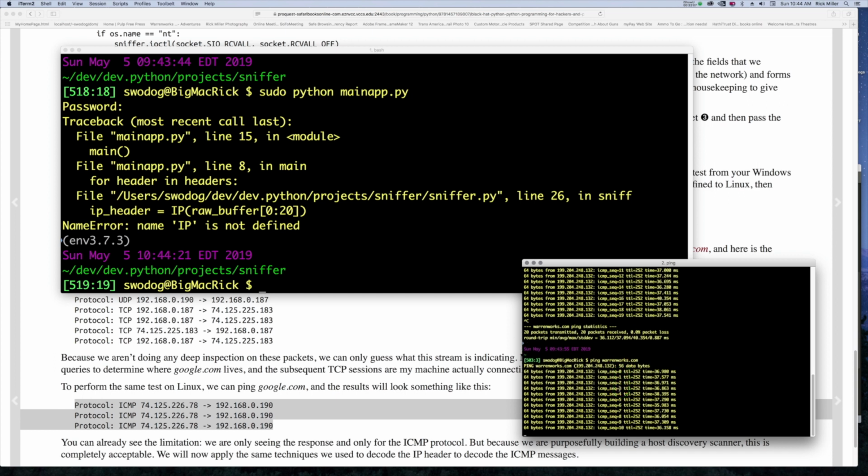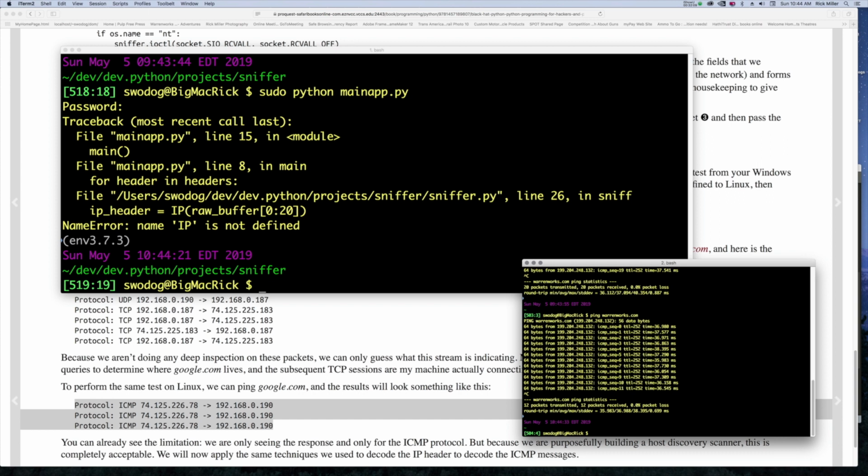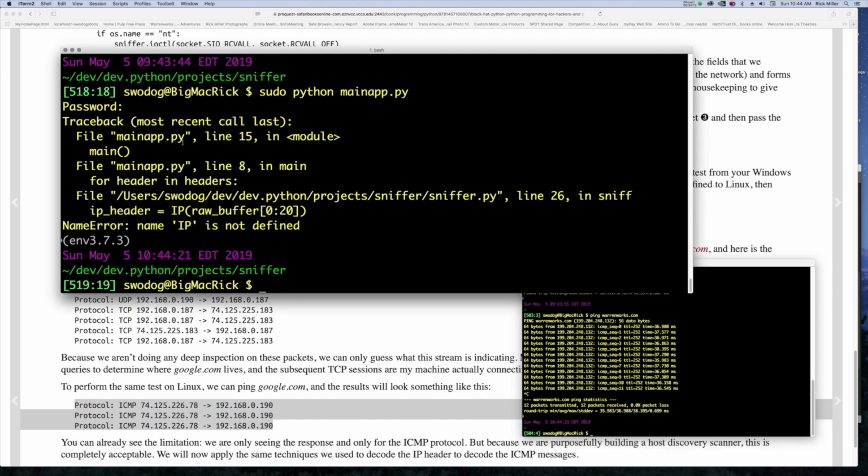Control C. All right, so in the main app.py, line 8, main app.py line 8 for header in headers. So we're in Sniffer. Oh, okay. So see this right here? It says IP not defined.